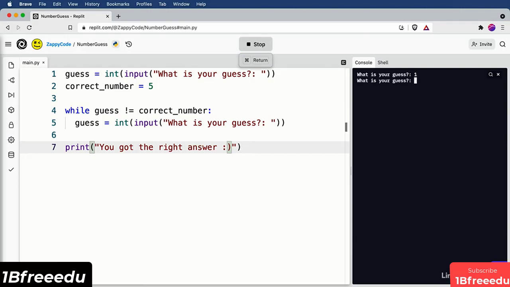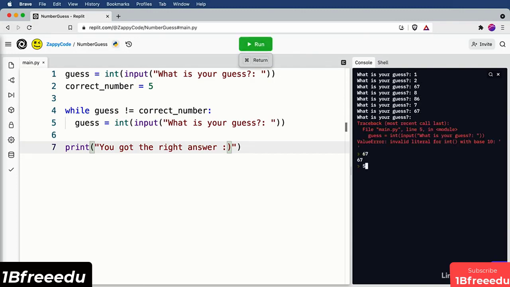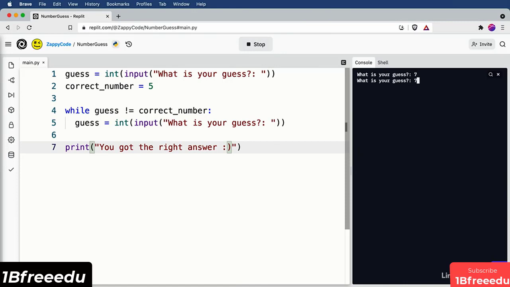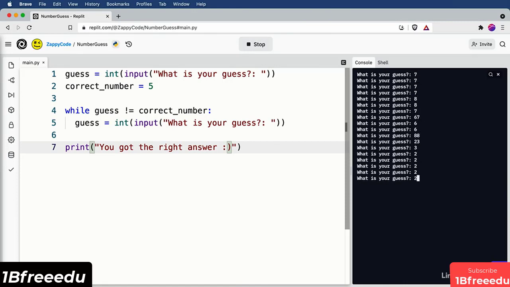We're going to ask, what's your guess? I'll put 1, 2. I'll try some bigger numbers here. And you can see, well, I got an error here because one time I didn't put in a valid number. Let's try running this again. Okay, I keep putting in numbers here. And look, this will just keep going on forever and ever until I put in the correct answer, which, look, I'm going to put in the number 5. And we get the message, you got the right answer.